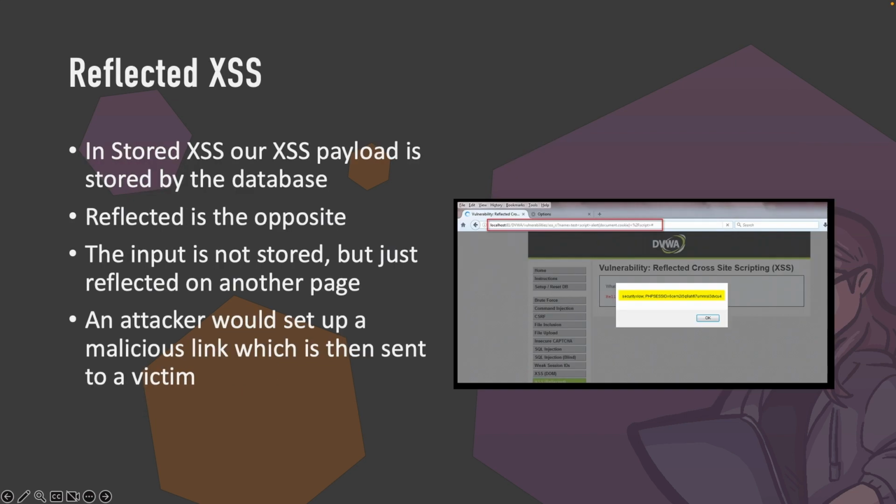So the final type of actual valid XSS is what's called a reflected XSS. We've got to compare this to the other ones we looked at. In stored XSS, our XSS payload is stored by the database. It will appear every single time that comment or that post is loaded up. Reflected is the complete opposite of that. The input isn't stored, it's just reflected onto the page or on another page. So you can imagine a search bar where, in Google, if you type in a Google search, it will say search results for whatever you searched.